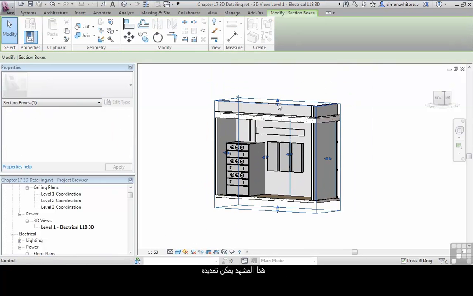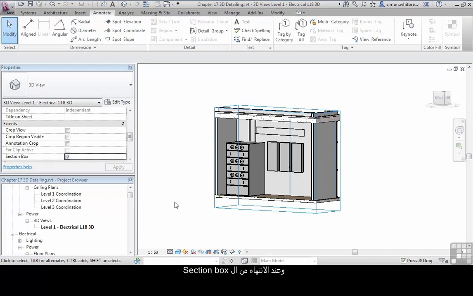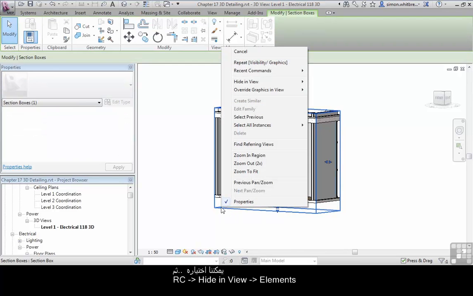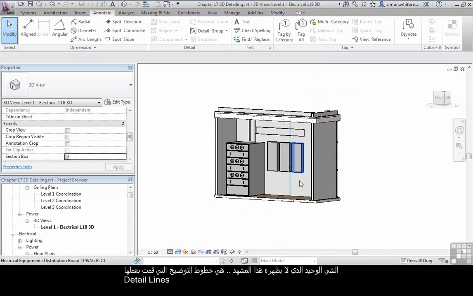This view can be further stretched using the section box. And when we've finished with the section box, we can select it, right-click, and hide in view. The only thing this view doesn't show are the detail lines that I created in my section, which leads me to think that I should have modelled those objects in the first place. The other thing it doesn't have is the annotation.